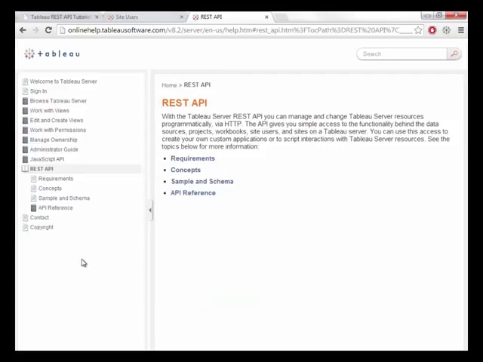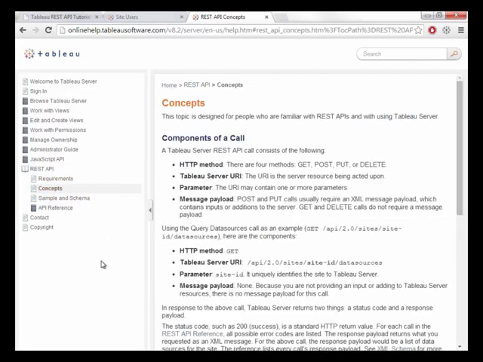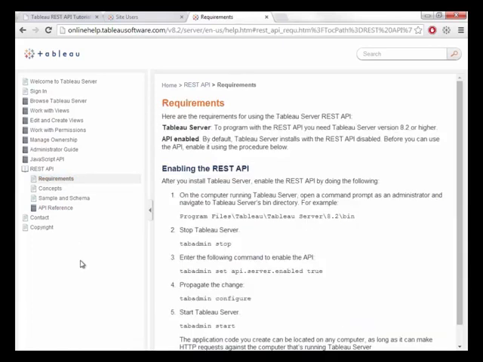And here you'll see a variety of useful resources for using the REST API. We'll get to the API reference in a bit, but I'll also show you that there is some sample code, an example Python script, a document on the concepts of the REST API, which is useful for wrapping your head around the way it works. But let's start with the requirements, which first of all teach you how to enable the REST API. By default, Tableau Server does not have the REST API enabled, so you have to use tabadmin to enable it.